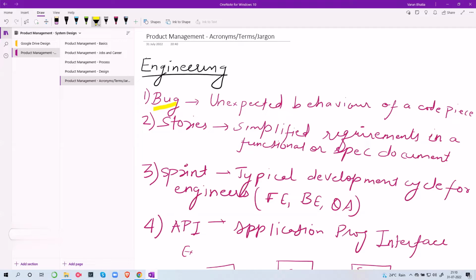What are stories? Stories are nothing but, I would say, a broken down version of requirements. So you have your spec document, or what you call a functional document, that has the requirements. The stories are nothing but essentially broken down specs, plain and simple. You would also hear sprint, or what I typically call the development cycle for engineers.